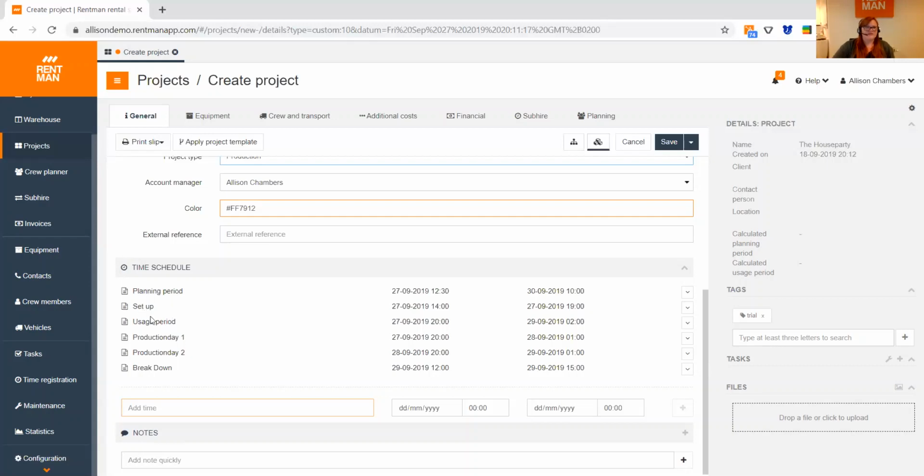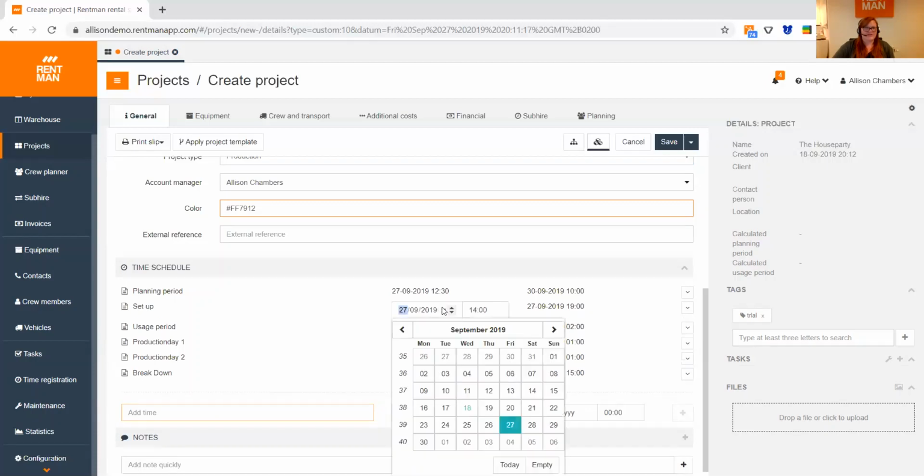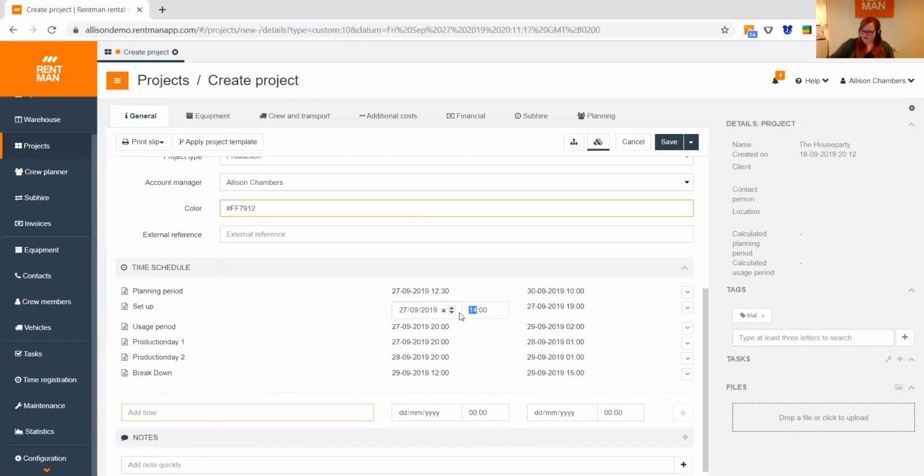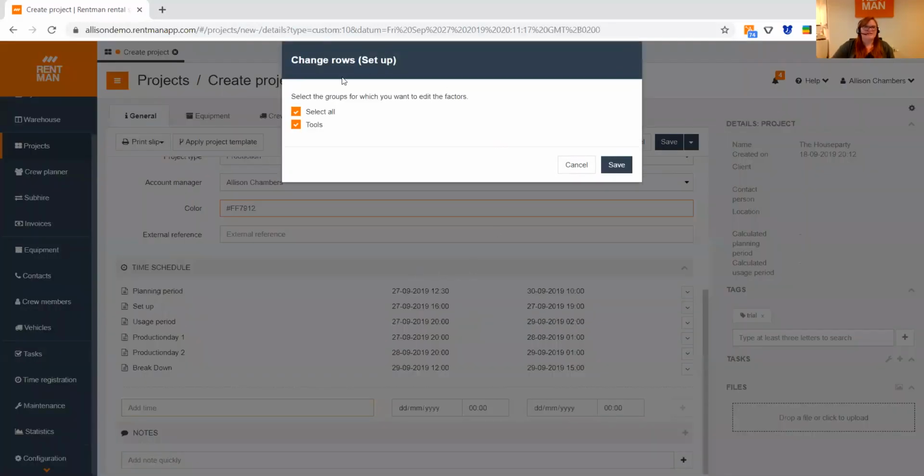Now you'll also notice some other times here in the time schedule. So for example, we have a setup and a breakdown time as well. I recommend being as detailed as possible with these times, because what you can do is connect your equipment and your crew to these times later on. So now if I actually went and changed my setup time from 2 o'clock to 4 o'clock, 2 hours later, Rentman would also edit the equipment and the crew that I've connected to this time in the time schedule.